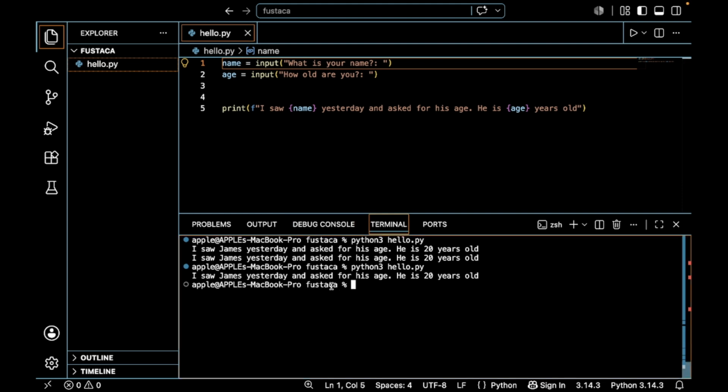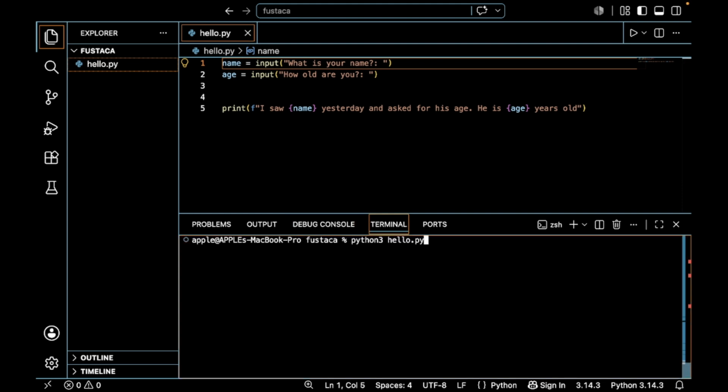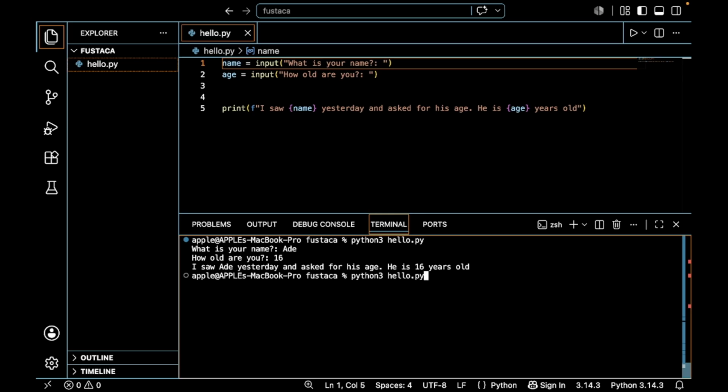Now let us run our code again. So python3 hello.py, enter. Now, what is your name? Well, the name is Ade and the age is 16. Now I saw Ade yesterday and asked for his age. He is 16 years old. We can run this code again and say the person's name is, for example, Ola. How old are you, Ola? Well, Ola is 50 years old. Now I saw Ola yesterday and asked for his age. He is 50 years old.